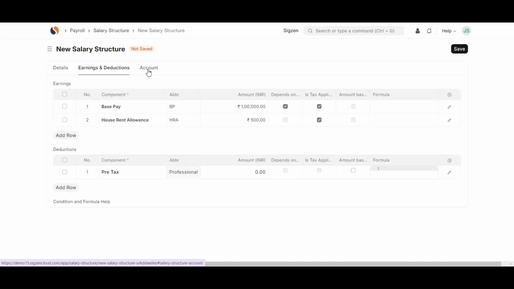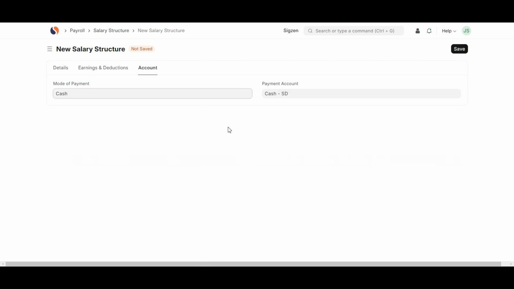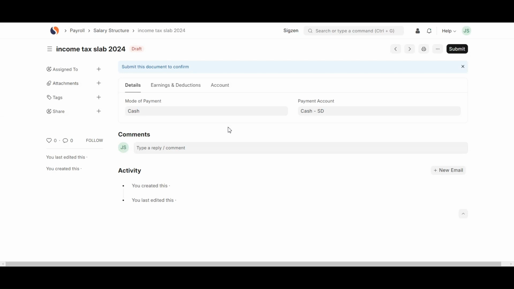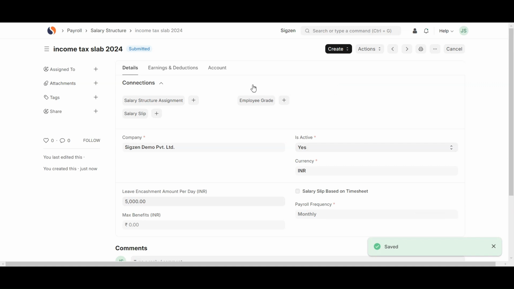Now, go to the Accounts tab and set the mode of payment and payment account. Click on Save and then click on Submit. Now, go to the Salary Structure Assignment from the Connections.